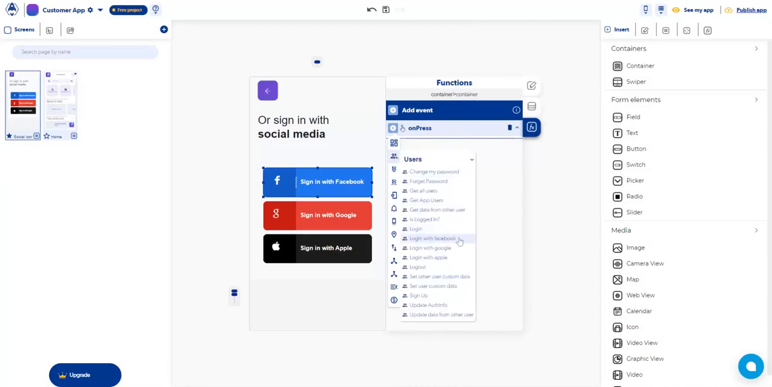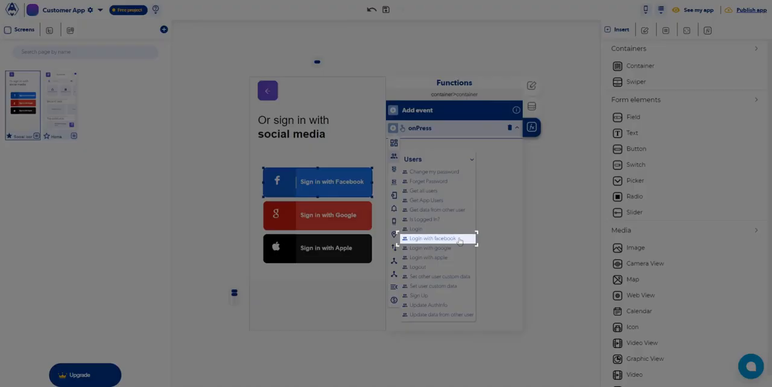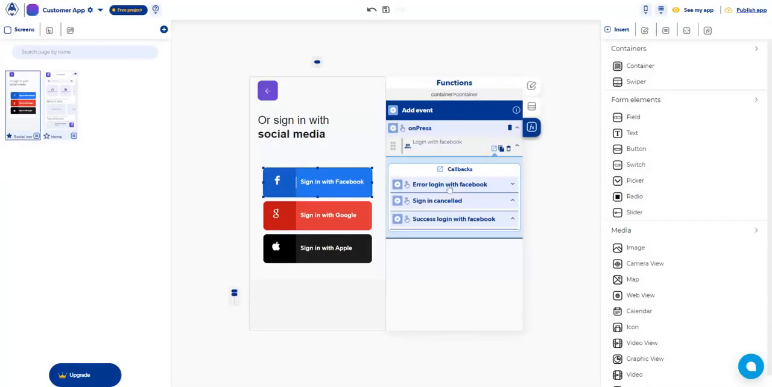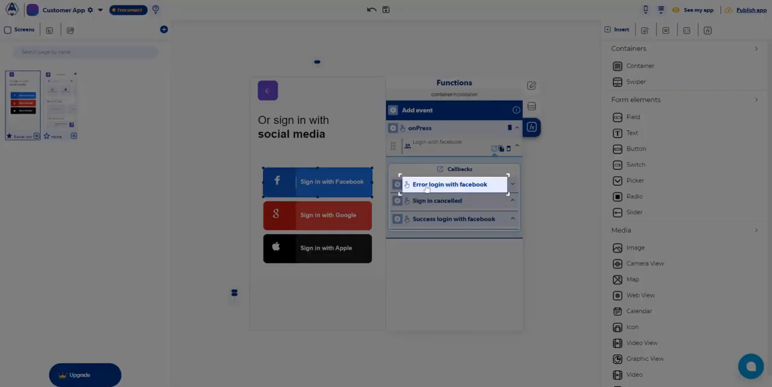Then navigate to the Users section to add the Login with Facebook function. Select it to add. In the Login with Facebook function you will see 3 callbacks. Callbacks are outputs of the function. In this case the first callback will run when a user gets an error while trying to log in. So I am adding an alert message in this callback to notify the user.